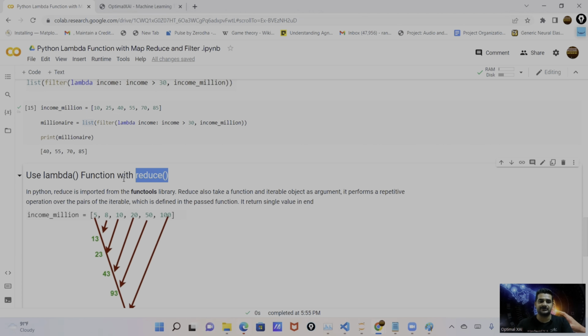And next function is the reduce. So let me move to the reduce. One prerequisite for the reduce is that we need to import the functools library. This library we need to import while using the reduce. And reduce also takes a function as the first attribute, similar to map and filter. We need to pass a function as an attribute in the reduce also, and an iterable object as the second argument.